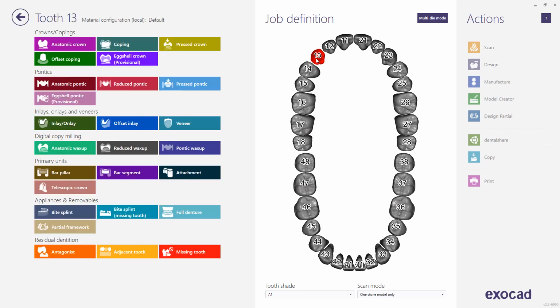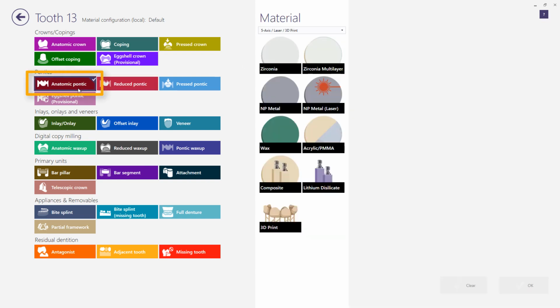Select the numbered tooth you want to design. In case you just want to do a smile planning on an unprepped pre-op model, simply choose Anatomic Pontics. The exported STL can then be used in future projects to design the restoration. If you'd like to use the Smile Creator on pre-prepped teeth, other restoration types can be chosen, such as coping, anatomical crown, eggshell crown, veneer, or virtual anatomic wax-up.